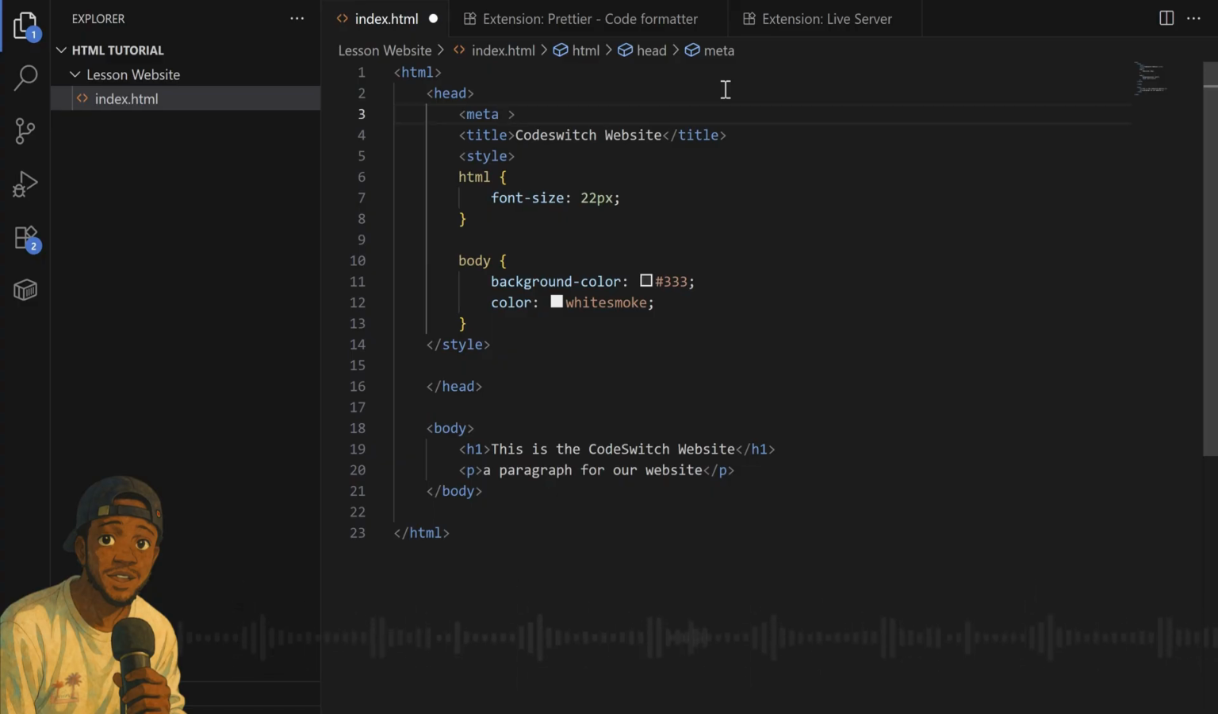This meta, we use it to give specific information about your web page to the browsers, but not to the users. Plenty of information can be stored inside meta, but one of the most common is what we call character set. You will use meta charset UTF-8 as I have done on this page.